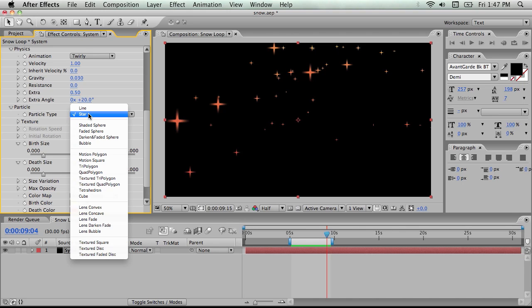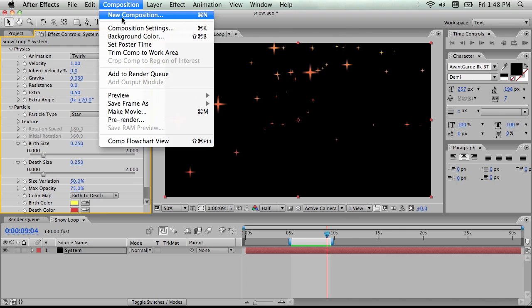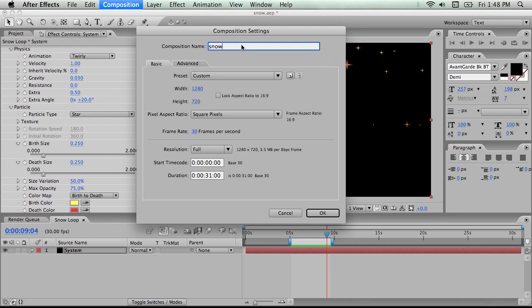But what we're going to do is use a custom particle. So to do that, we first need to make that custom particle. So I'm going to go up to Composition, New Composition. We're going to call this Snow. And I'm going to go in here and set the width to 40 and the height to 40.